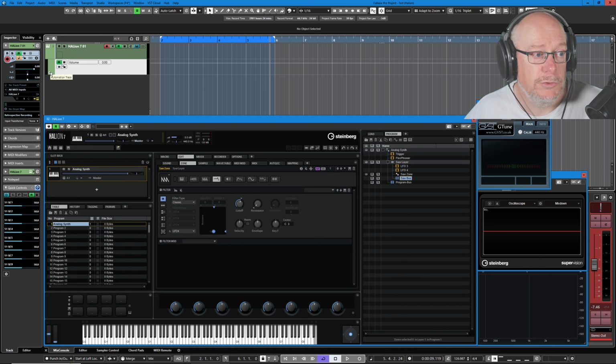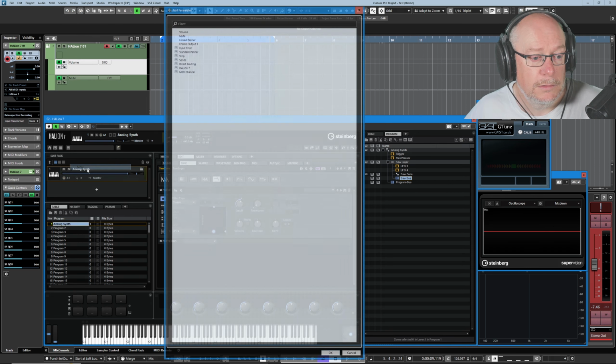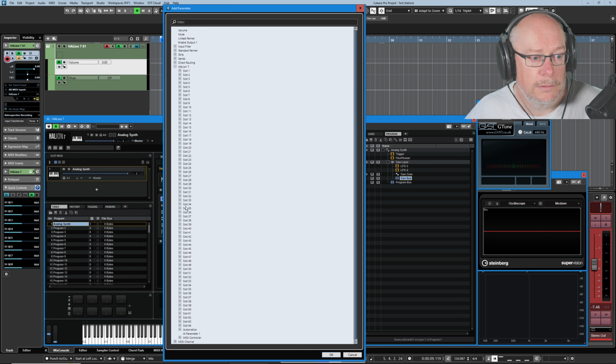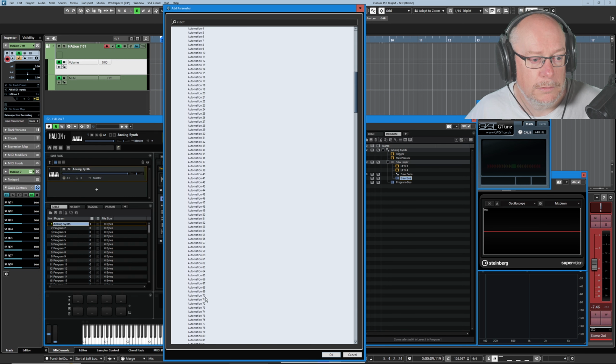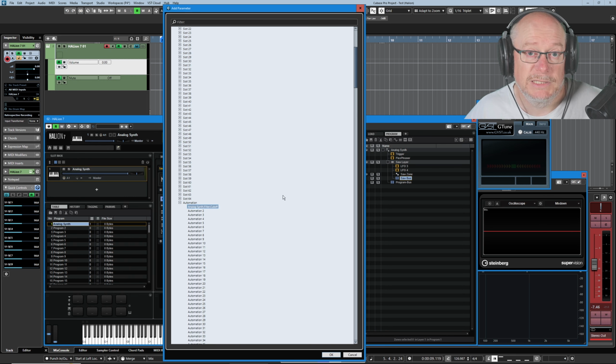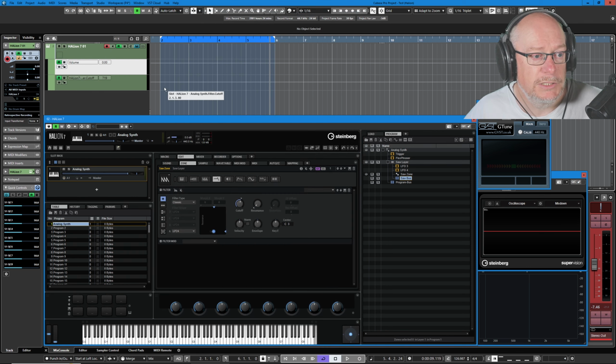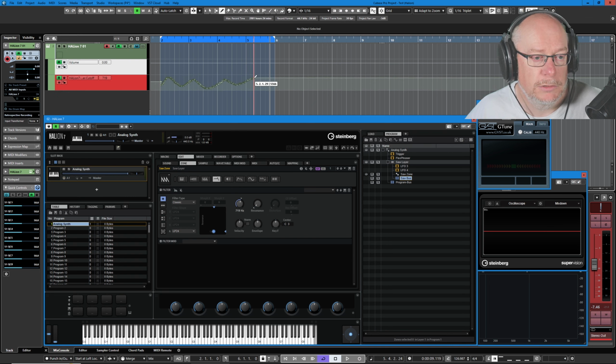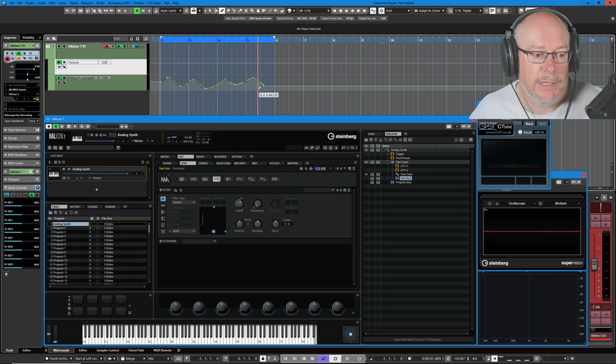I'm going to create a new automation lane. Simply single click on Analog Synth, say OK. Here's the automation lane. Now I can draw in automation on that track. And when I press play, watch the filter cutoff control. It's reading this automation and doing whatever it's been told to do.